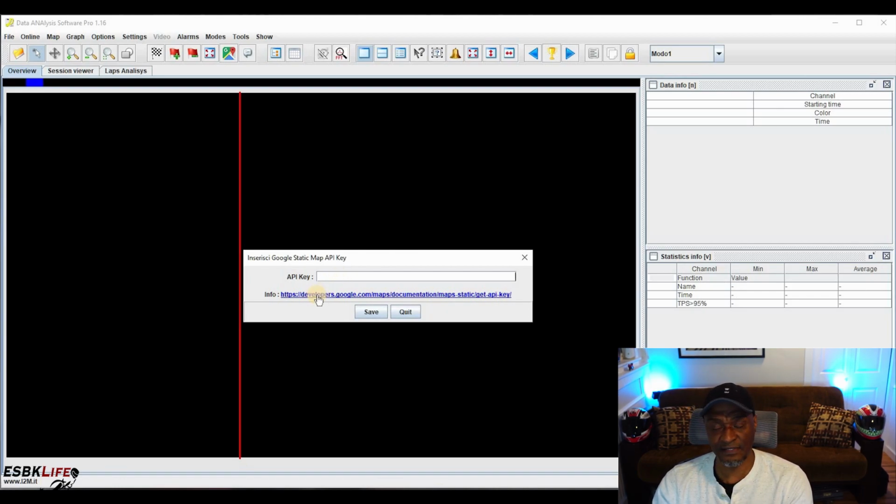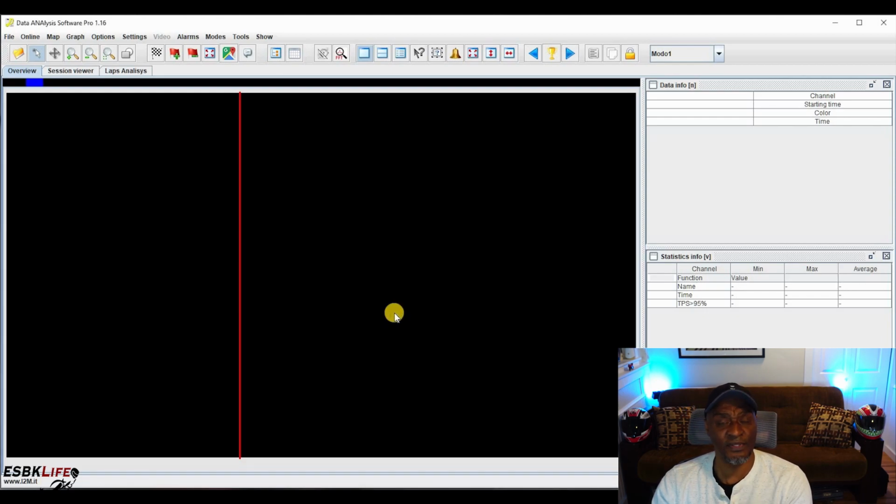But if you click this link, you will get instructions on how to create your API key. And very quickly, what that entails is you setting up an account, you providing a credit card, you creating a project. And once you've done those three things, then you can create your API key.